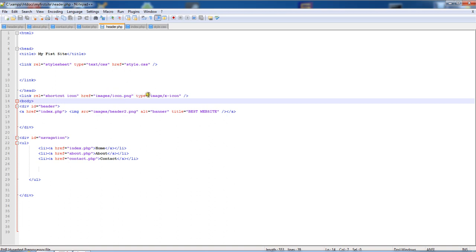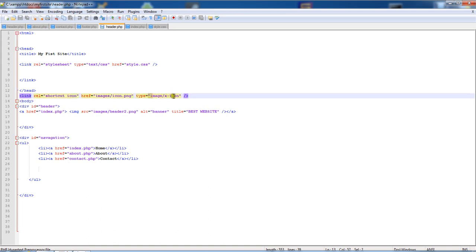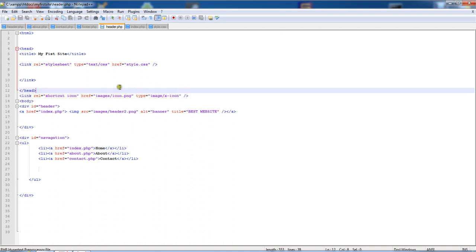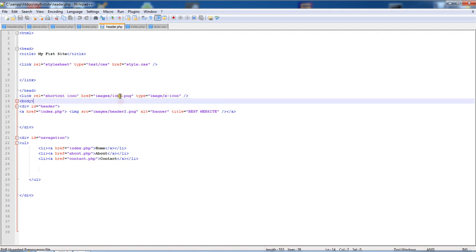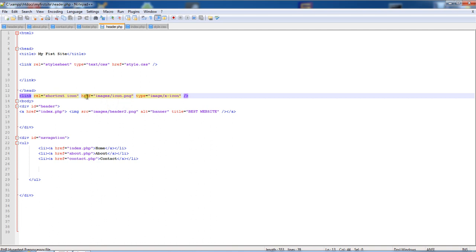And your type is image slash x-icon. Okay, and it's a self-closing bracket, so go ahead and put that slash at the end there. That's the code that you have to input. Of course, yours might be different if you saved it as something other than icon. So this is what I inputted on our website here.